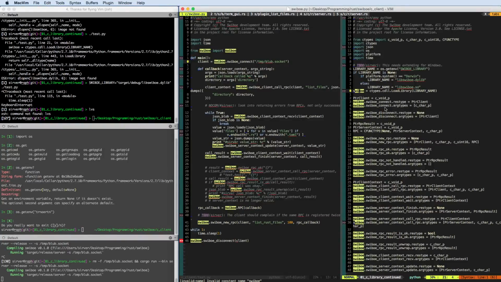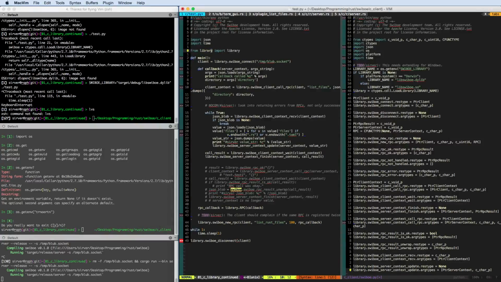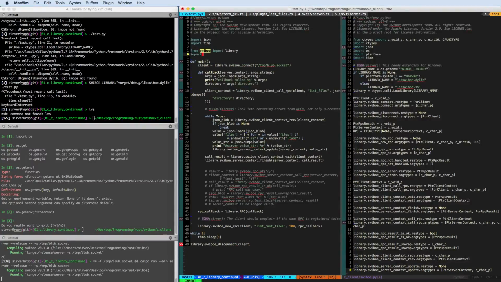So maybe we should rename this to DLL or so. Library. Let's go with library. And then here from Swiboe we import the library. And we also import Swiboe. Basically we do this here, right? We import Swiboe and we also import the library. And no module named library module Swiboe. No, that's not correct. That should be fine. And the problem is here with this RPC, and this RPC is actually not library RPC, that is Swiboe RPC, right?